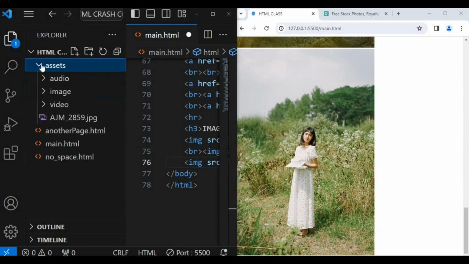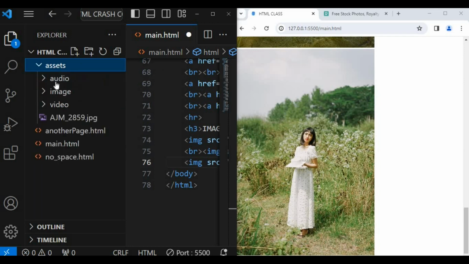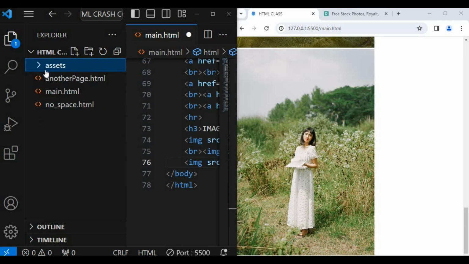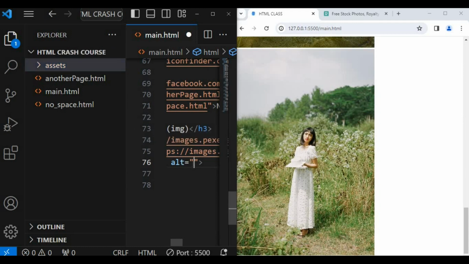I cannot just come and type. Remember here, we just typed another page.html and no space.html. Why? Because both of them were inside the same folder as this name.html. But these images inside assets are not in the same folder as this name.html. So we have to specify the path. You understand? You have to specify the path. So that's why I'll now have to call the name of the folder first, which is this. This will be.